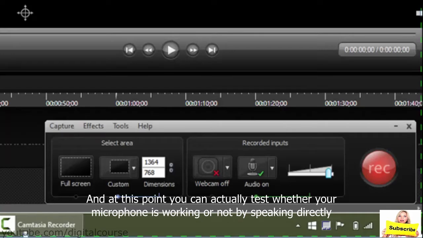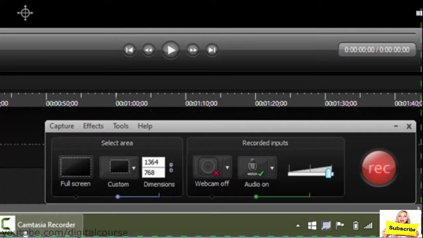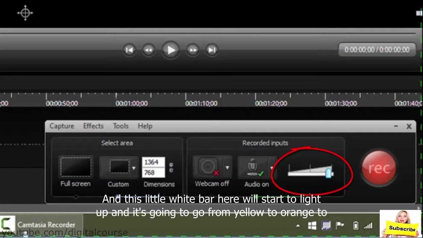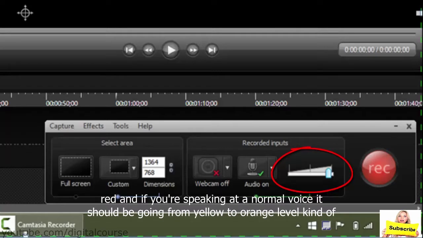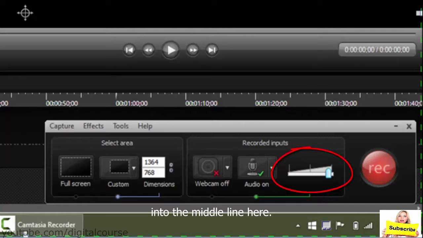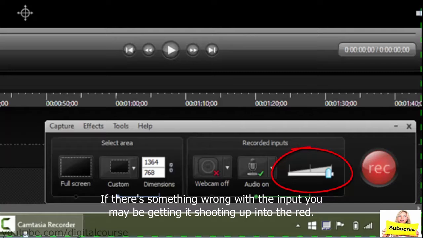And at this point you can actually test whether your microphone is working or not by speaking directly or loudly into the microphone, and this little white bar here will start to light up, and it's going to go from yellow to orange to red. And if you're speaking at a normal voice, it should be going from the yellow to orange level kind of into the middle line here. If there's something wrong with the input, you may be getting it shooting up into the red.